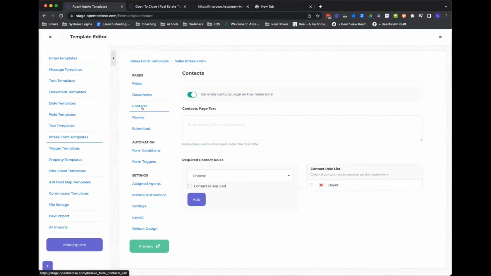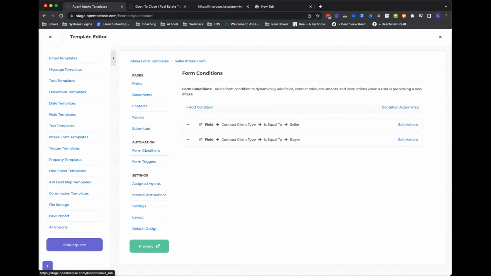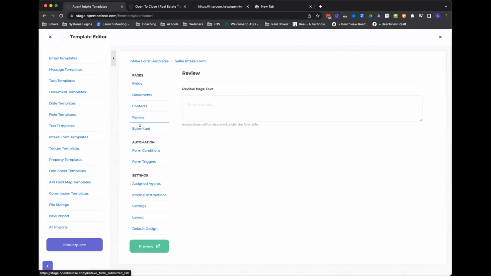Same thing with contacts. If this is a buyer form, obviously there's going to be at least one buyer. Now, under the form conditions is where you can add multiple buyers depending on how many buyers there are on the transaction. And then, let me go back to form conditions, or let's see, review page. You can write whatever you want, submit it. I'm not going to go over that too much.